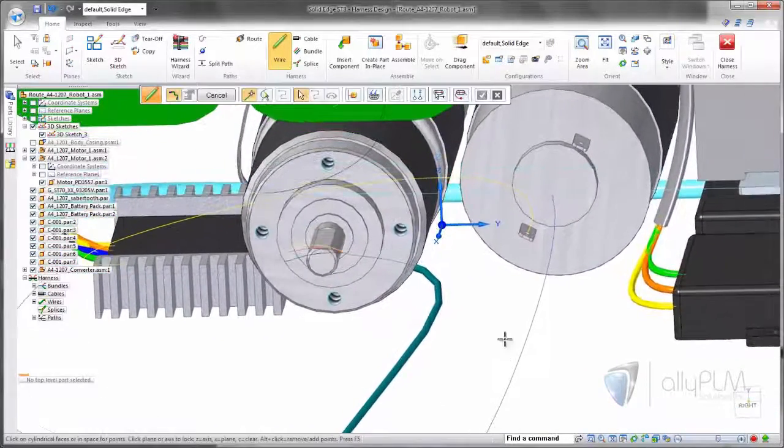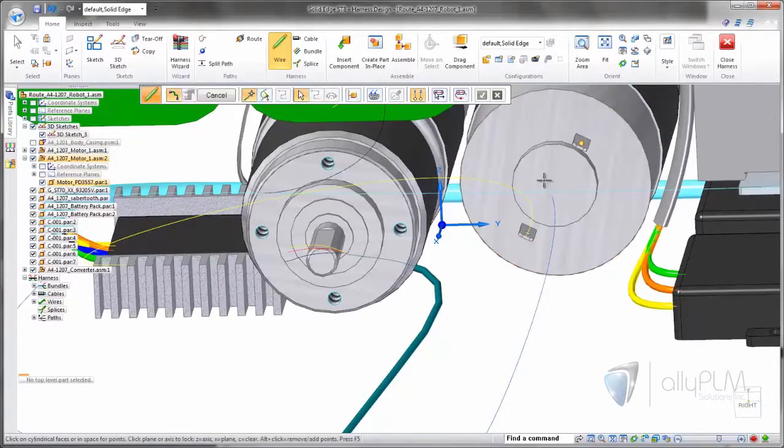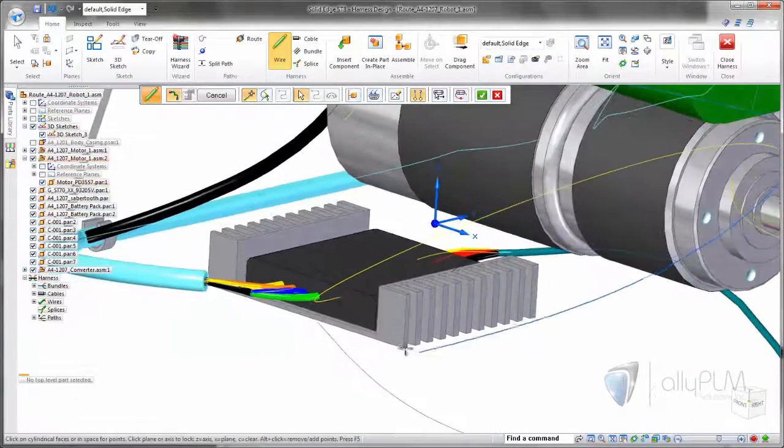Additionally, new filtering options with the wire creation command allow us to look at defined terminals in order to narrow down our key point selection options. This is going to save a lot of time in selecting exact terminal geometry.